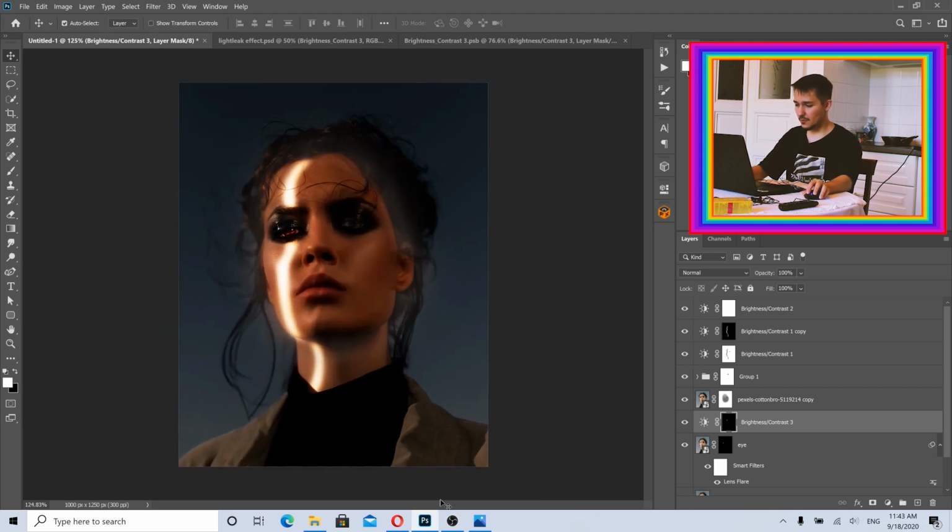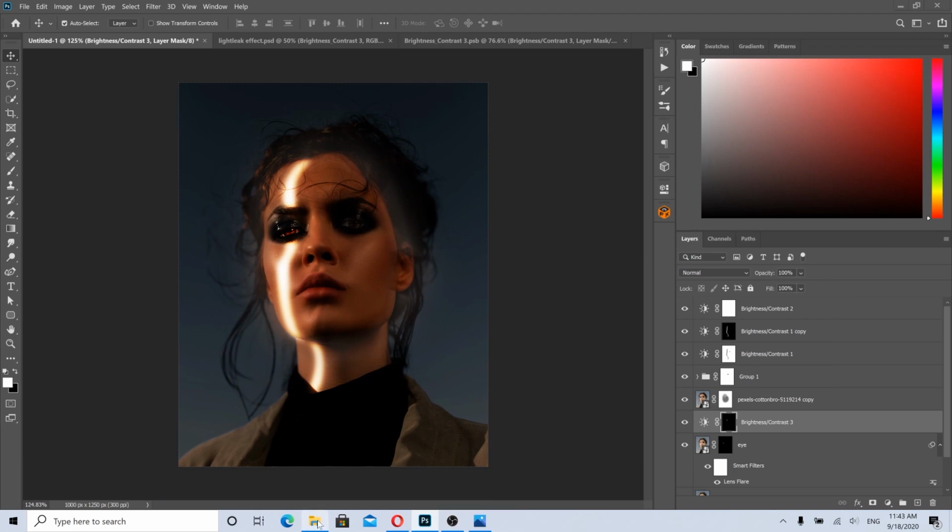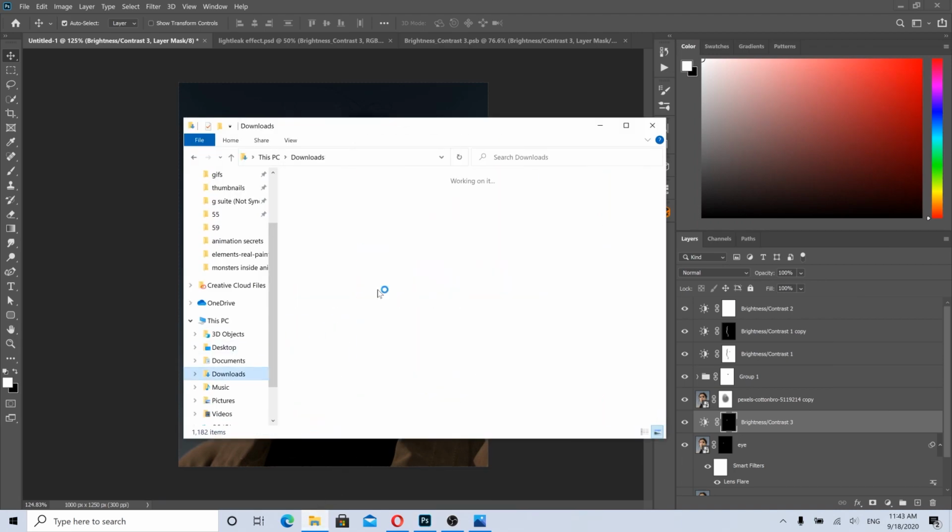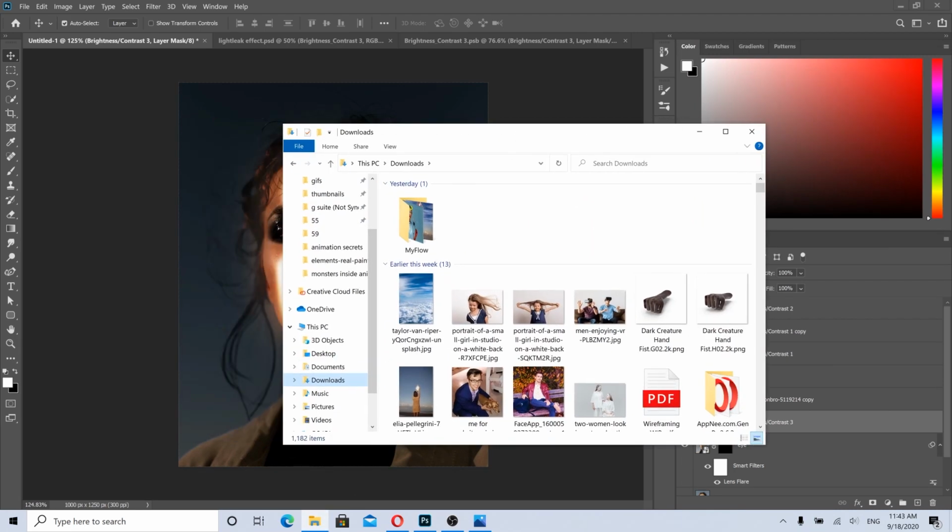So now, how long is this? Holy shit, 30 minutes! Now a few of the last steps are adding some sky effects.